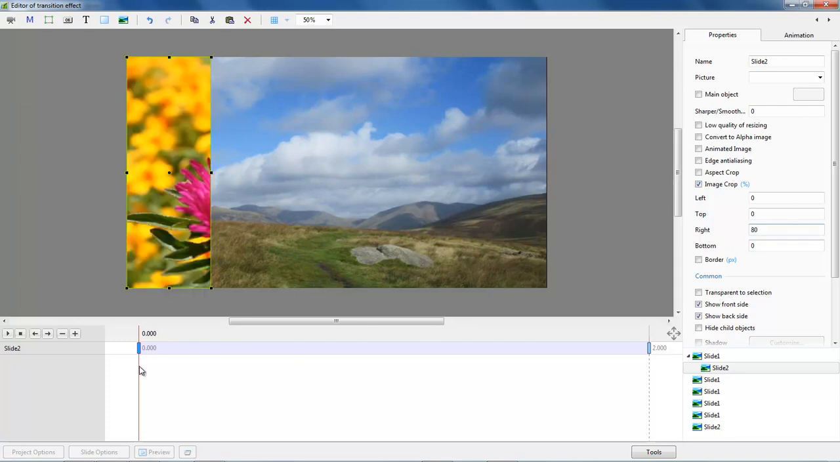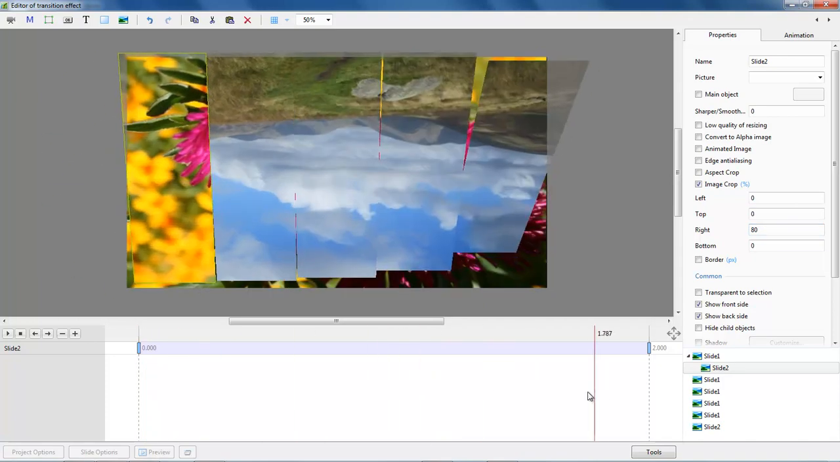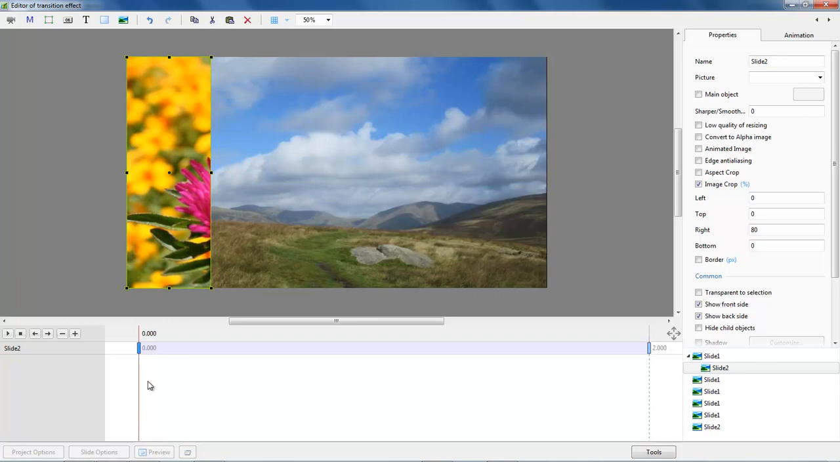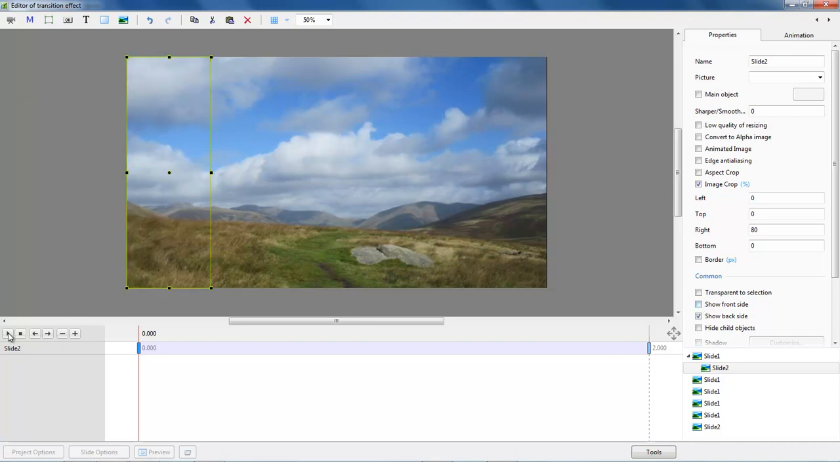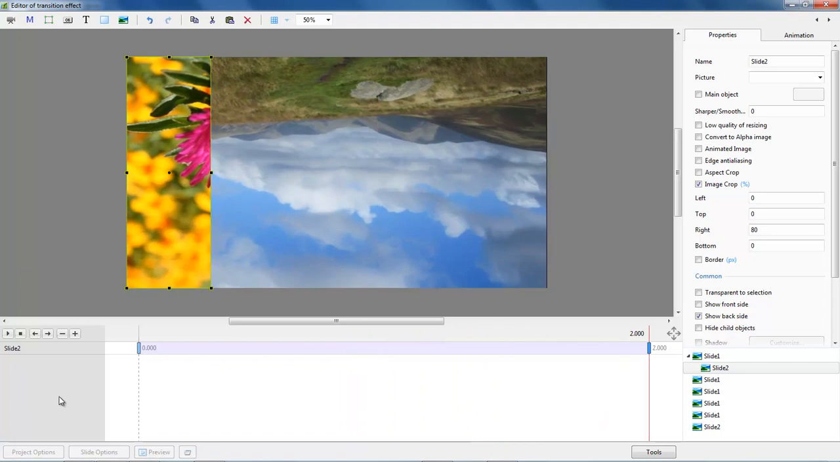But if I ran my animation now, you're going to see slide 2 on both sides, so that's clearly wrong. So what we also need to do is to go over here and say don't show the front side. So when we run the animation, the flower image only shows on the back side. Yes, I'm well aware that the image is upside down here. What we'll do is make a change to that in a moment.